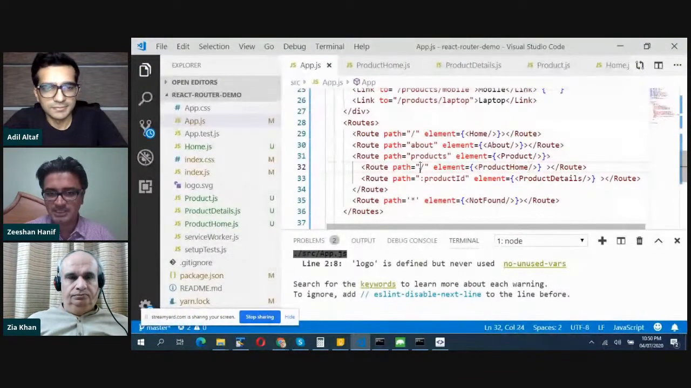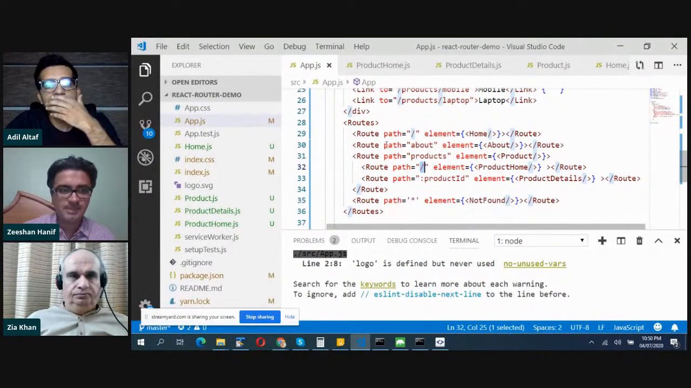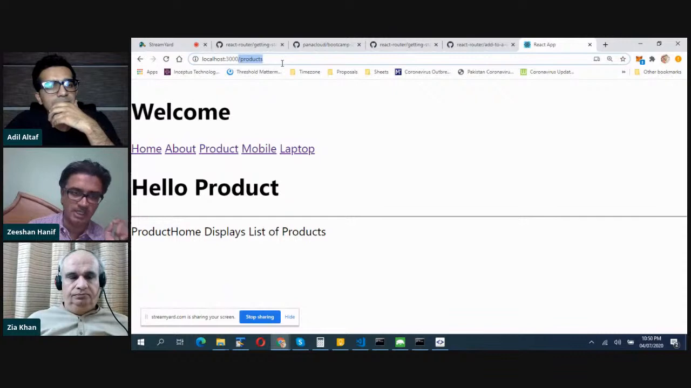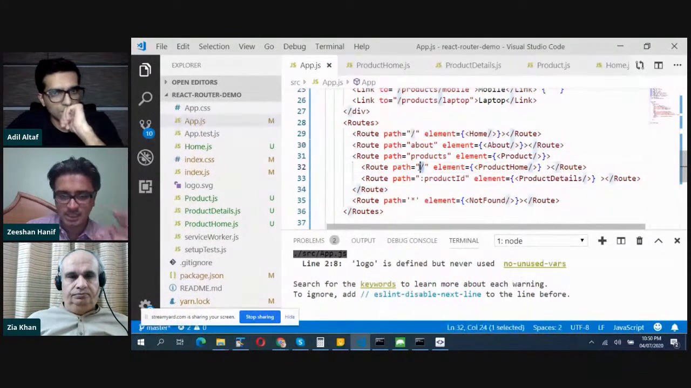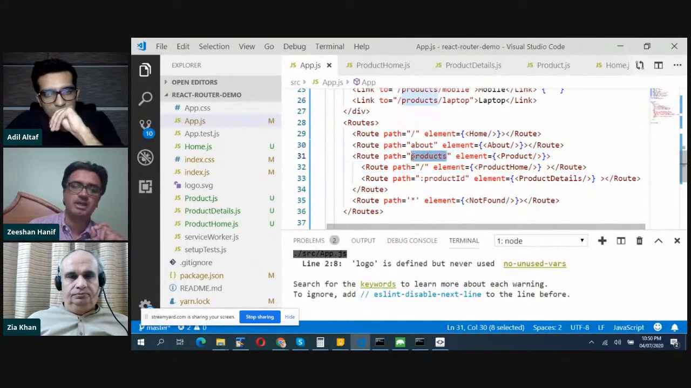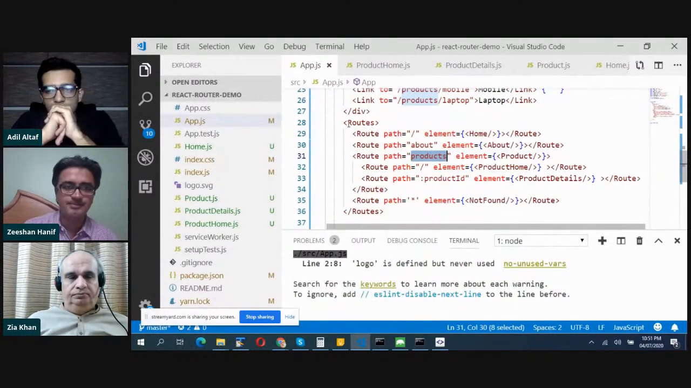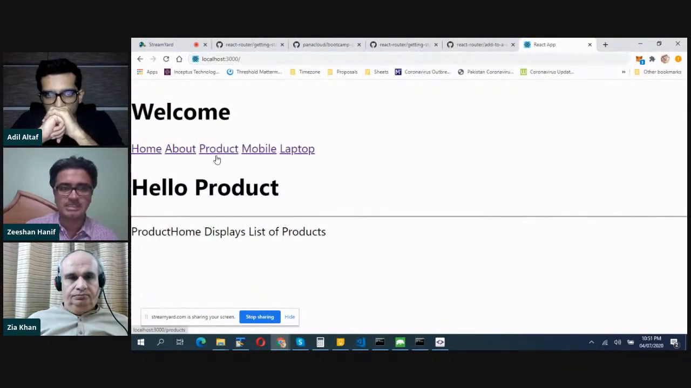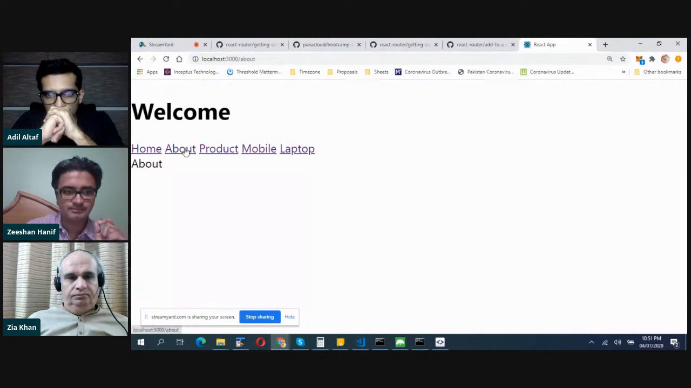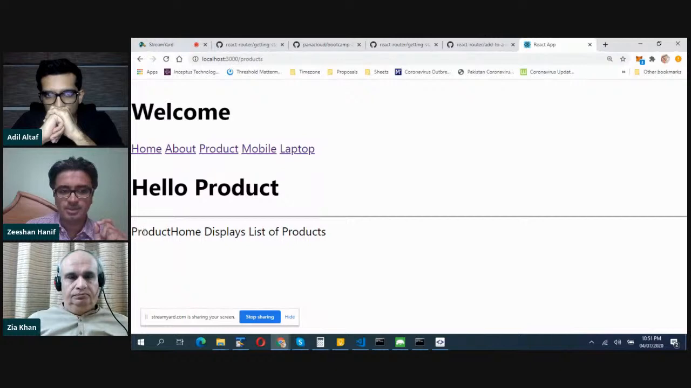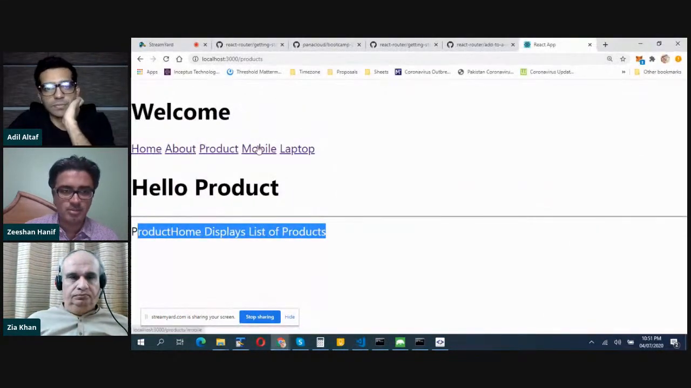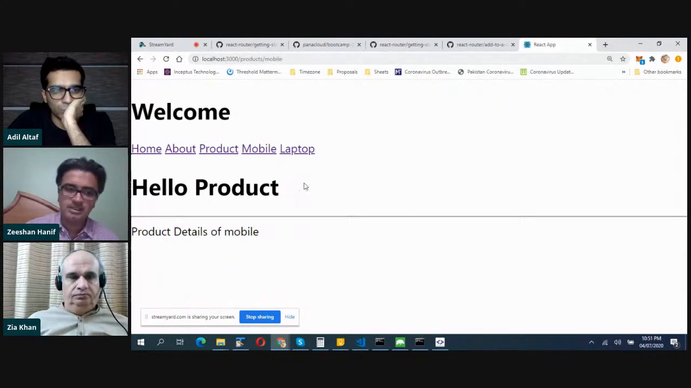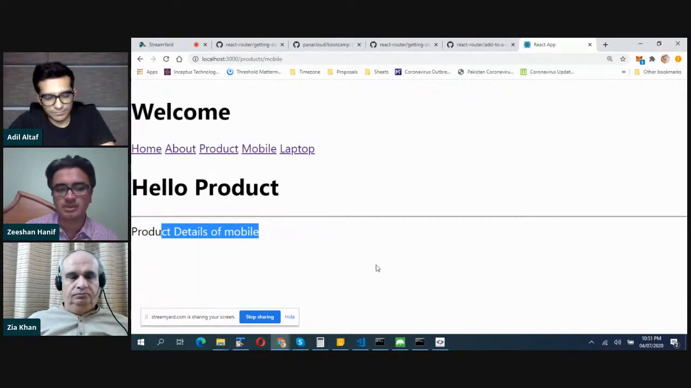So for that, we create a slash. This slash is not the slash of a main domain URL. It's a slash inside the product. So this slash is a route, but for the product URL. So in case we go for the product, that means we are going for the product page, and it will display the product home component based on this route. And once we click mobile, it says product slash mobile, and it will replace that particular component.